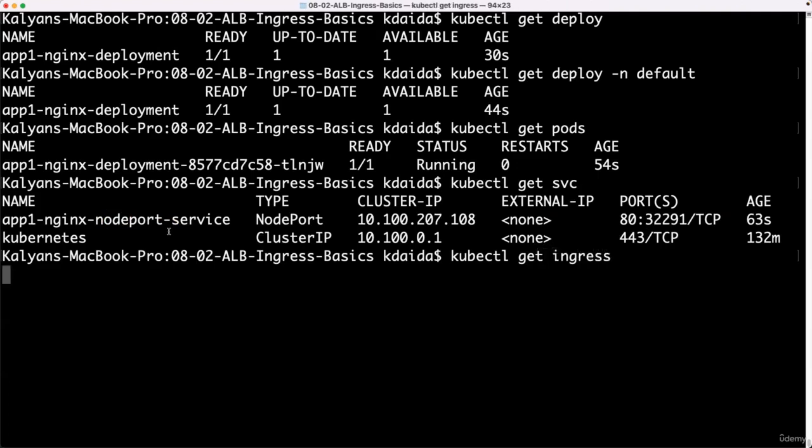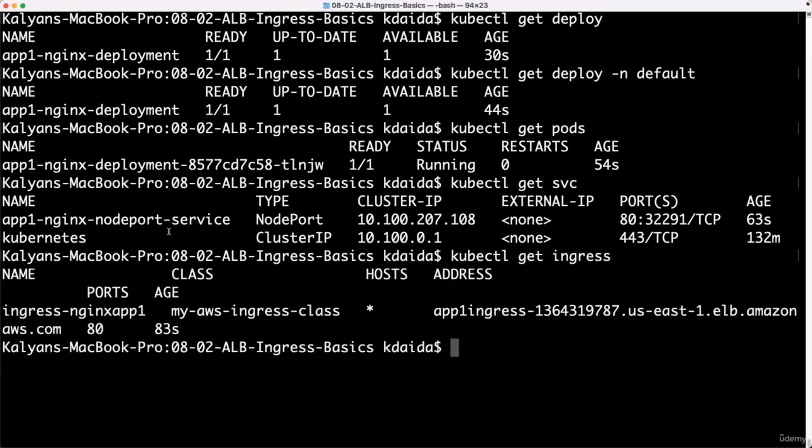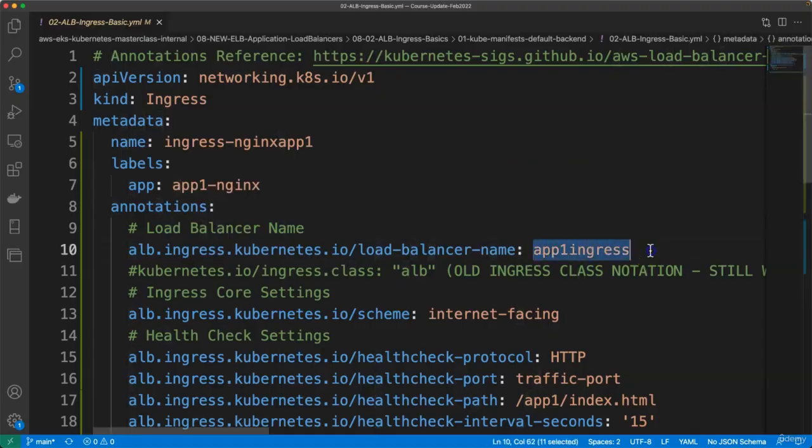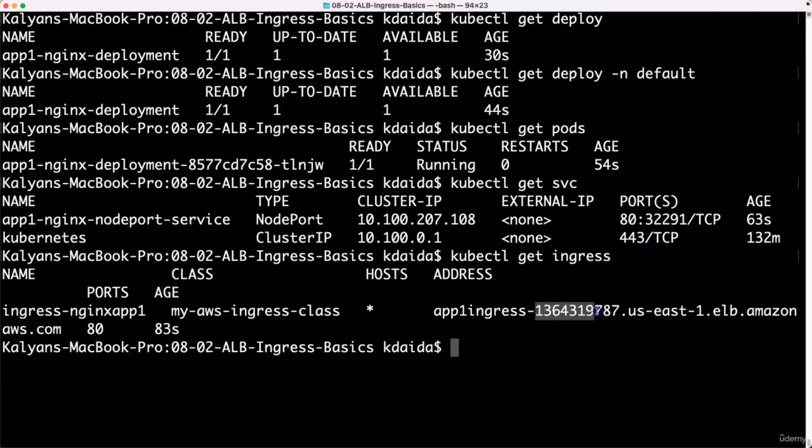So this should list the ingress service for us, whatever we have created, which is ingress Nginx app1, and this belongs to the class my AWS ingress class, and here is the address app1 ingress. This is the name of my load balancer, whatever we have provided here. See, app1 ingress hyphen some dynamic id dot us-east-1 dot elb dot amazonaws.com, right?